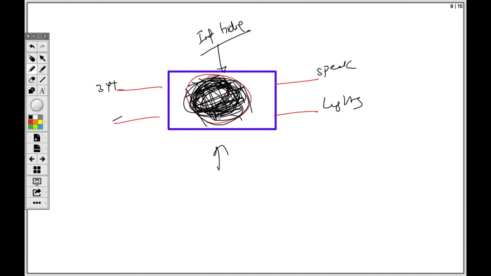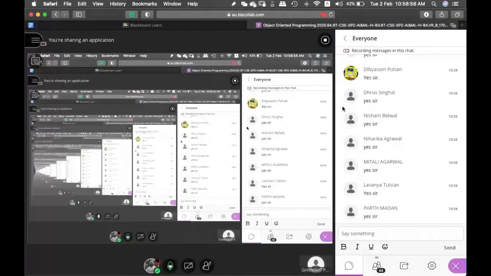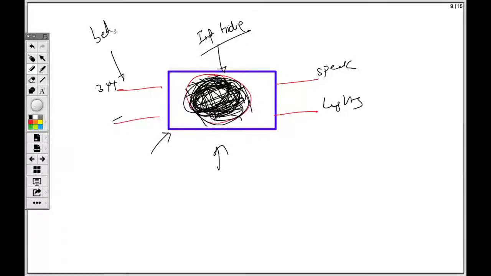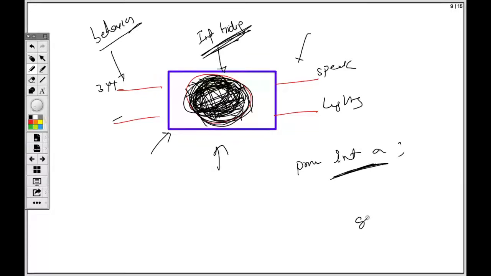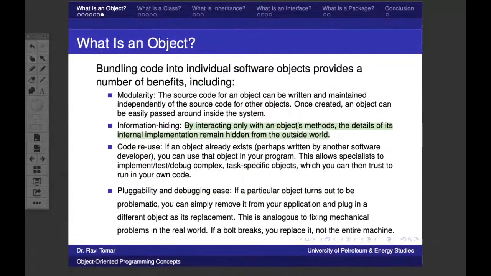Whatever the circuit was, it has been hidden, and you are given an object: take this object with you, connect the power supply, speaker and light, and your car will start working. This is what the intention was. Only behaviors were provided, how you can connect it to the outside world. Whatever internal implementation is hidden from you. The same happens here. If I declare a variable private, no one can see it. You just provide getA and setA so that you can access it. Nothing else can have access to this variable. That is what we call information hiding.